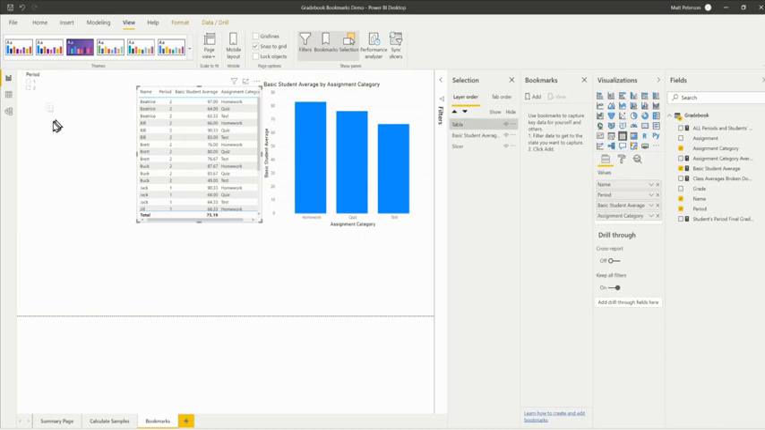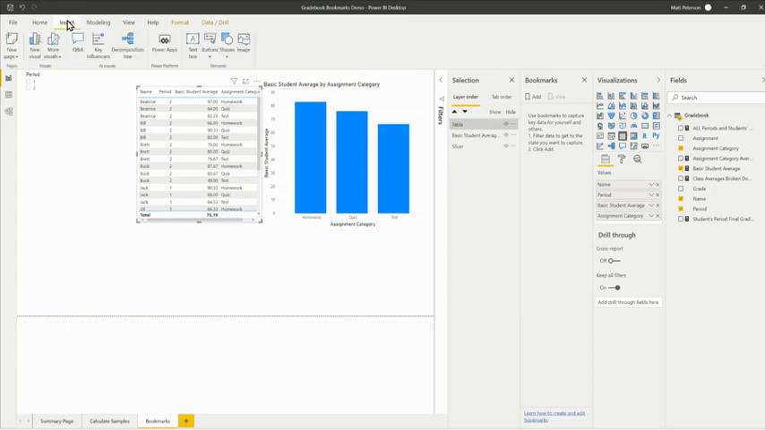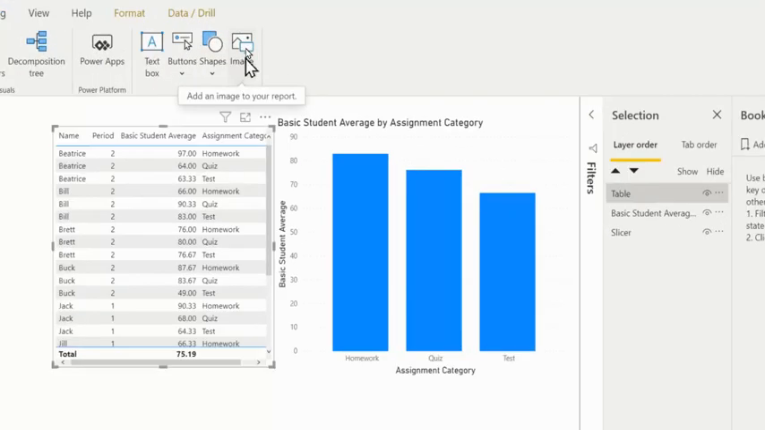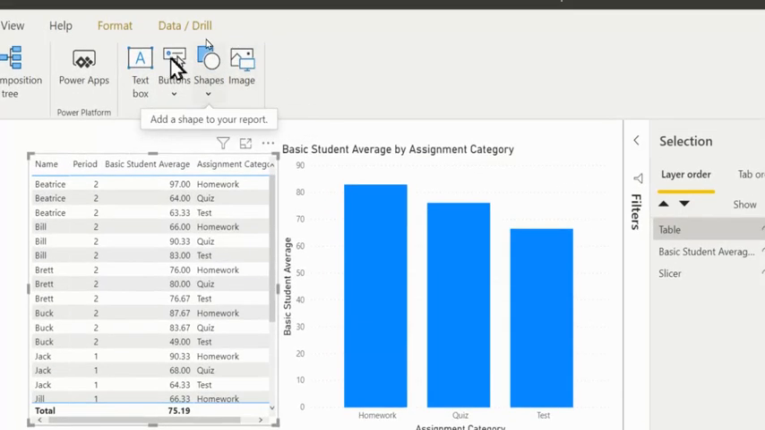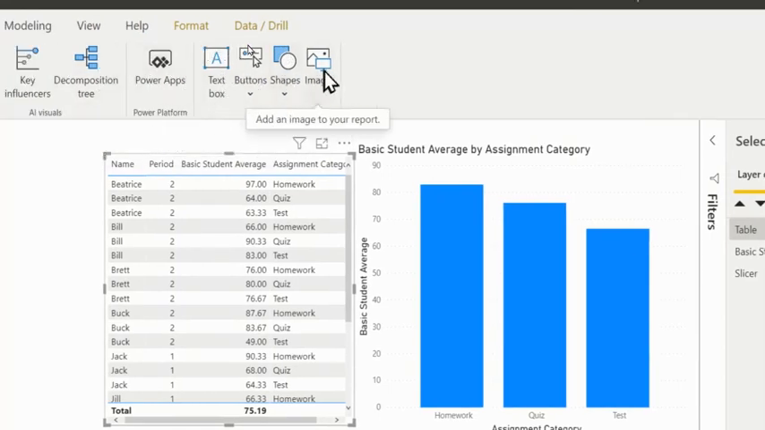So what I'm going to do is go to my insert ribbon, and once I'm on the insert ribbon, I could put in a button, I could put in a shape, or I can put in an image to act as a bookmark. I'm going to show you two of these today. I'm going to show you how we can use images, and I'm also going to show you how we can use the button. So to start off, I'm going to put in an image.